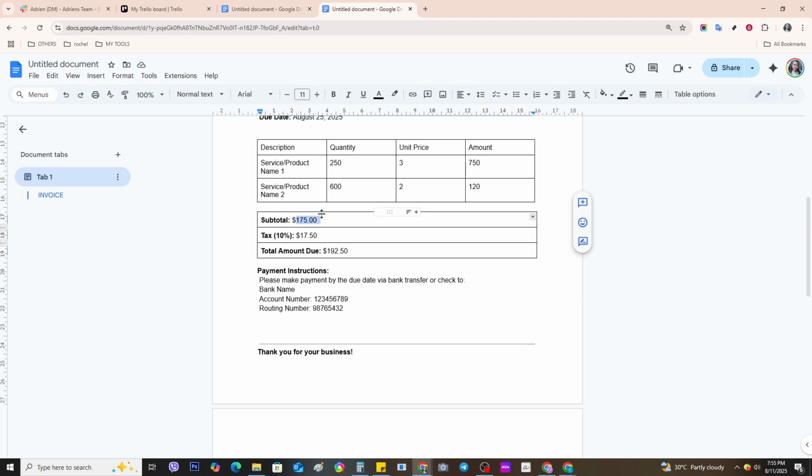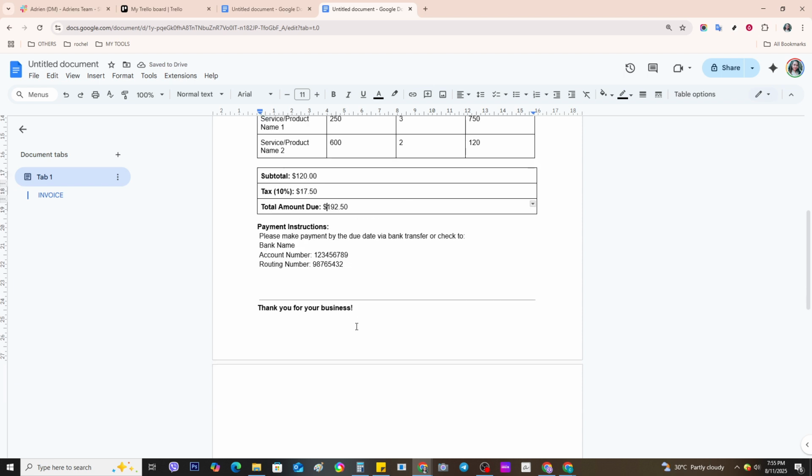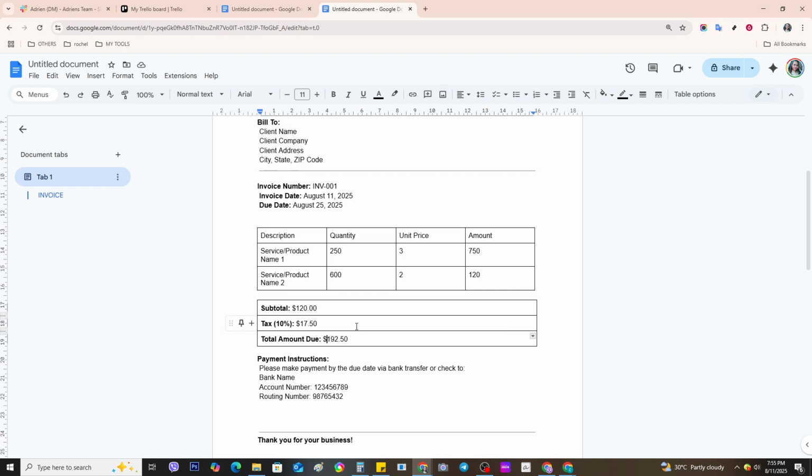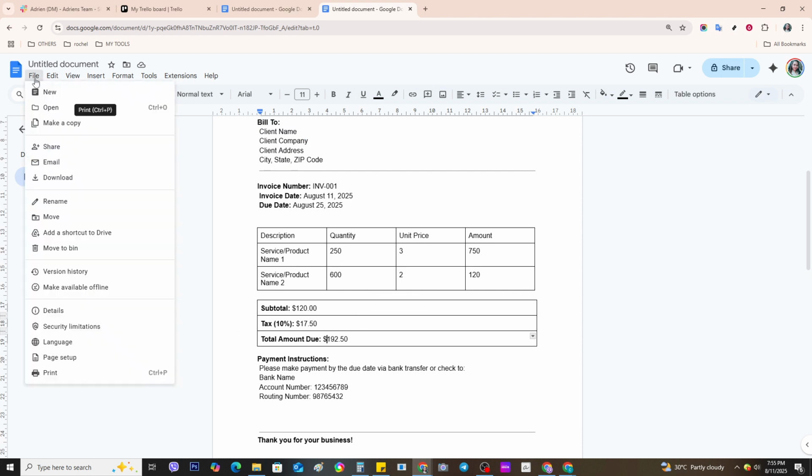Click on File, choose Download, and then pick either the PDF or Word format depending on how you prefer to send it to your client. Alternatively, if your client also uses Google Docs, you can share it directly by clicking Share and entering their email address. And there you have it. With these guidelines, you can efficiently create a professional and polished invoice using Google Docs.